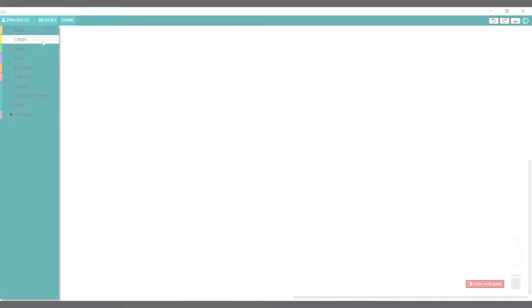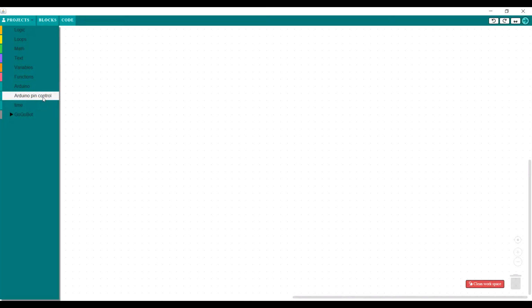So today we're going to be looking at the software that the GoGoBot uses. We're going to look at all the categories in a little bit more detail. We're not going to go into too much depth, but this software can be used for a lot of other projects, not just the GoGoBot, but let's get into it.